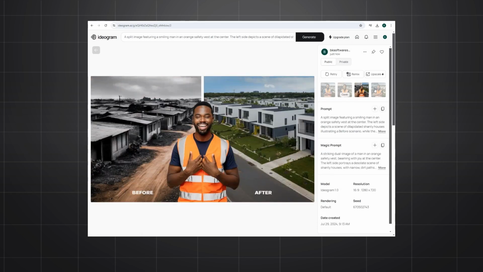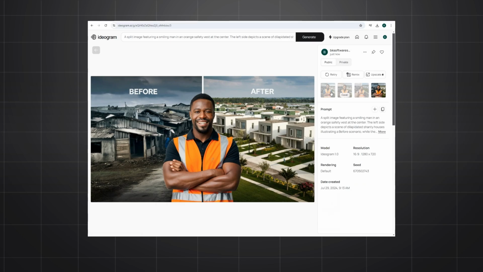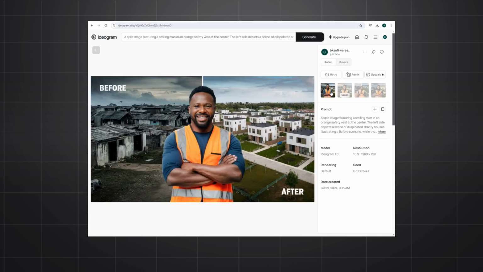So now you can make every kind of thumbnail with the help of AI in just a few minutes. And the whole process is completely free.